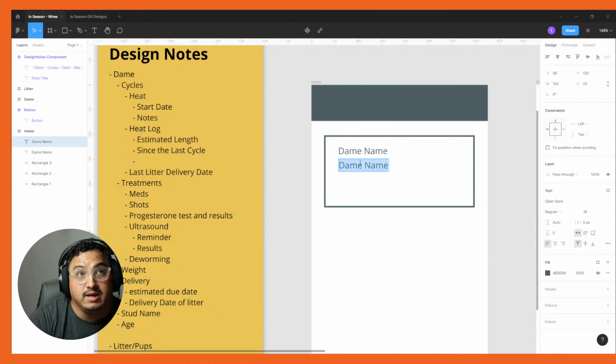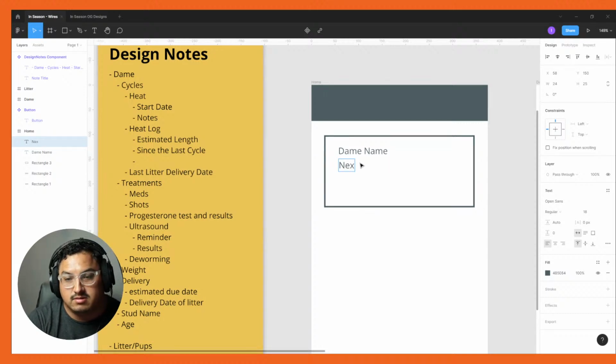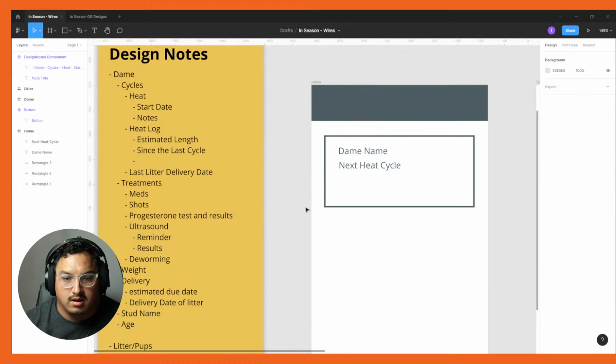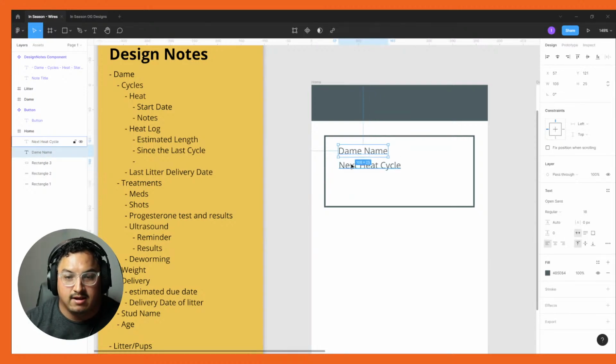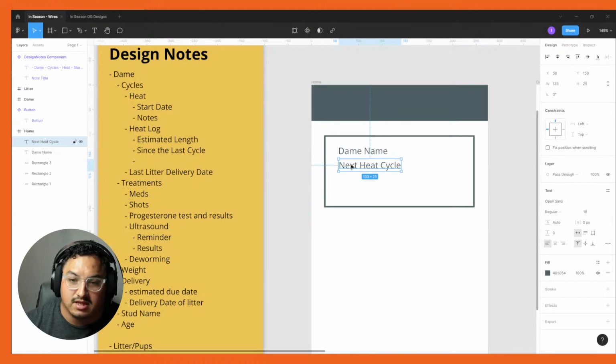Or it could be next cycle. And then it also is going to depend on if they have a current litter or not, which is what I was feeling going through all the suggestions, is that once it has a litter, the information you're actually looking for is a little bit different.